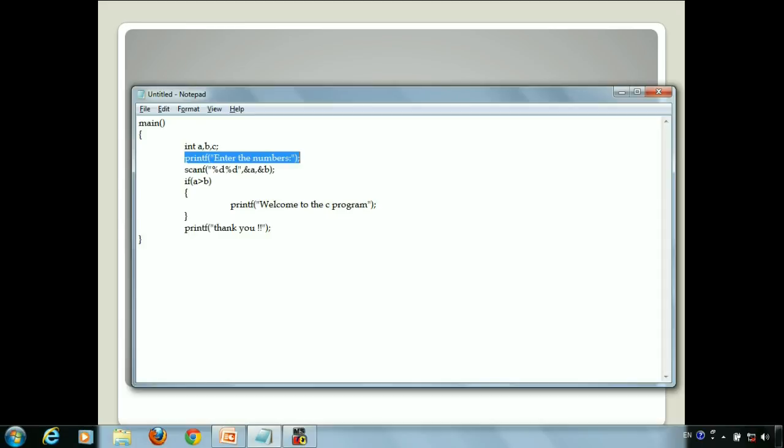That is, it will display enter the numbers. Now I want to get two values from the user. So I am getting the two values, one for variable A, another for variable B. Next I am going to check the two values. If A is greater than B, if the user gives values such that A is greater than B, then it will execute the printf statement. That is, it will display: welcome to the program.